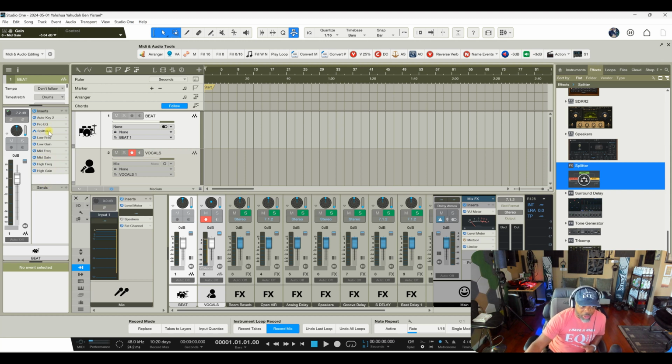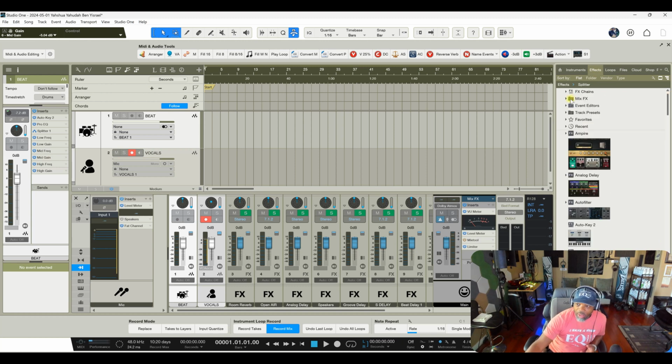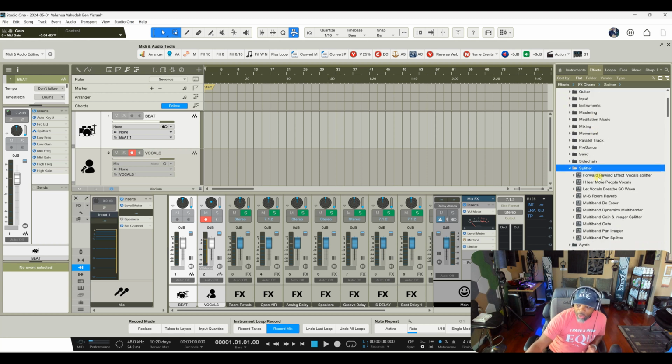So if I wanted to put the splitter on here, like I say, I got the splitter on here to spread my beat. But what if I go to my plugins at the top, my FX chains, and I got splitter, right? And say I'm dealing with vocals and I want to put a multi-band gain with this. So if I go get the multi-band, where is that?